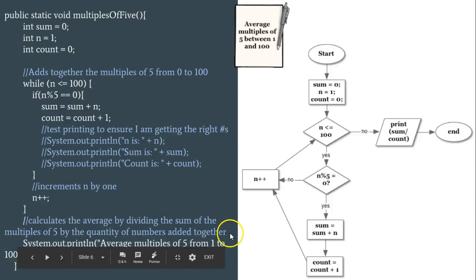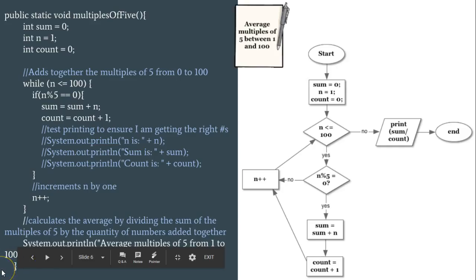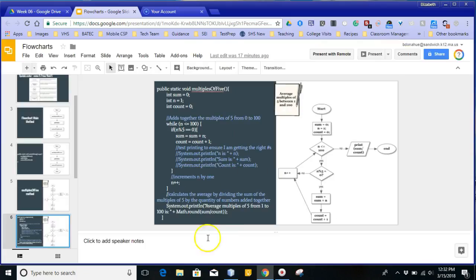So I put, see if I can get, I want this to go away. See if I exit that. Nope, that didn't work. But here we go.